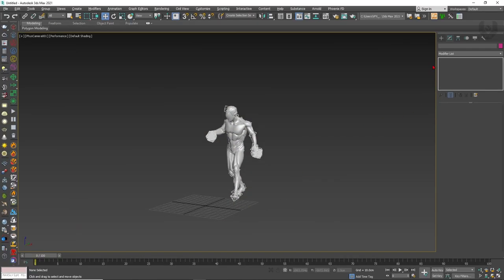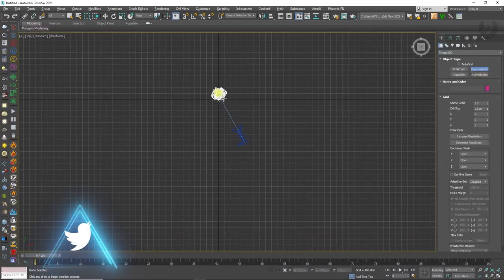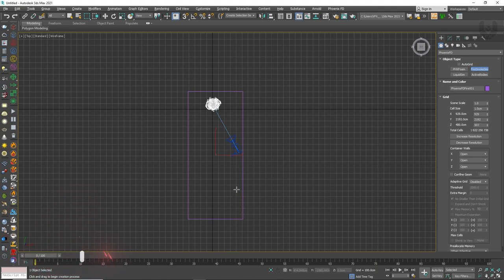Okay, so now we have to go to our Phoenix FD part. From here we have to go to this Phoenix FD mode. Now I'm selecting this fire smoke simulation option. Just click here, press Alt W and go to the top view. Now drag this much area so that my model is inside of this box. So just drag this much and let's set it like this.